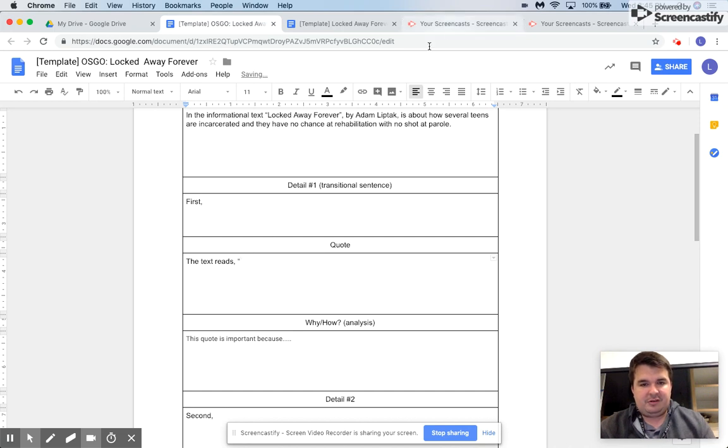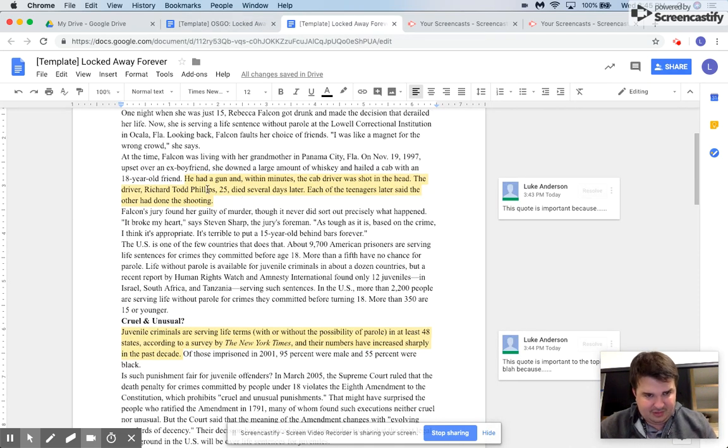Before your quote, you're going to start off with the text reads or something like that. Liptak states, or what have you. And your quote, you're just like, well, Mr. Anderson, where do I find my quote? Well, your quote is what you highlighted.